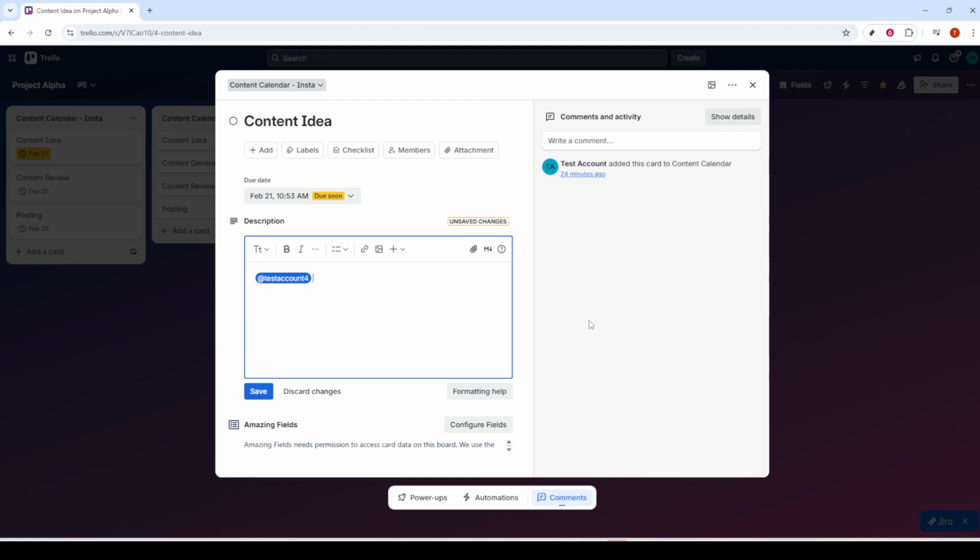After you select the profile, finish your comment as usual and post it. The person you mentioned will typically receive a notification, so use mentions thoughtfully and only when it adds value. This keeps threads focused and avoids overwhelming people with alerts.